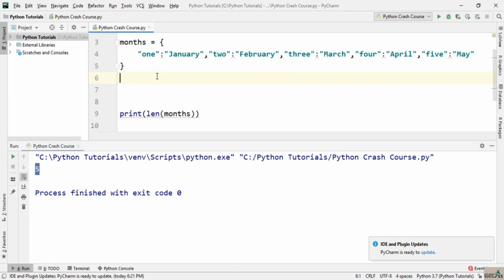So this is how we can create dictionary in Python, and this is how we can basically update and delete items from the dictionary.